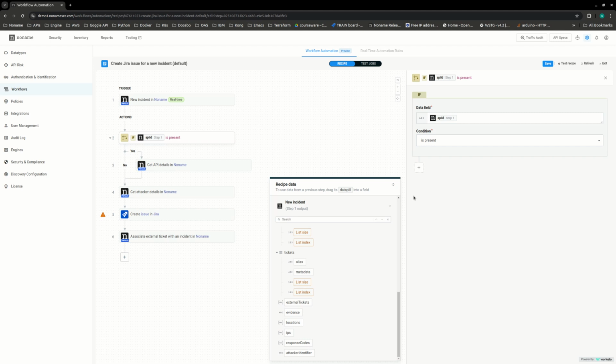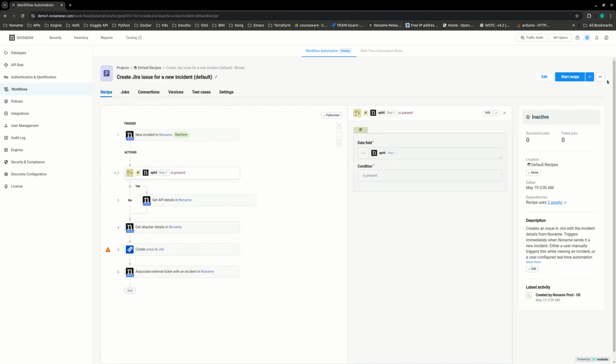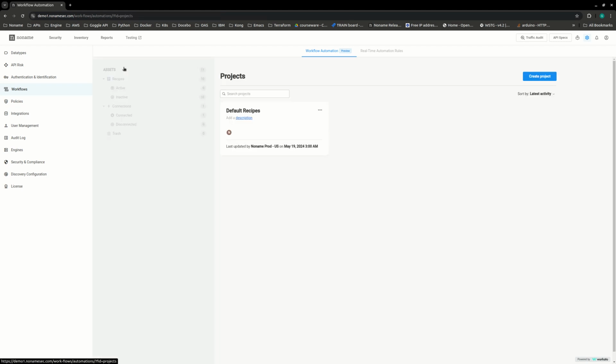I'm not going to save. I'm going to exit because I don't want to make any changes in here. Okay. So pretty much this is it. You have projects. Ideally, when you want to build your own recipes, you would like to create additional projects, additional folders, additional recipes, and so on. Okay.